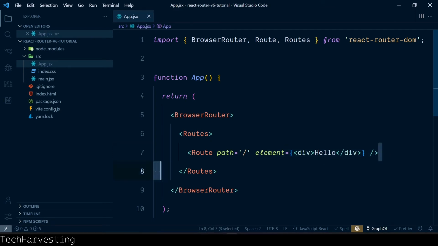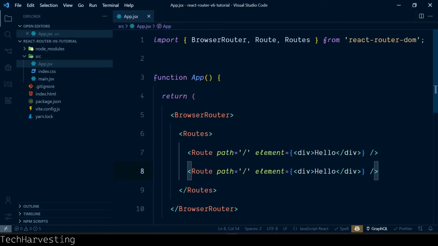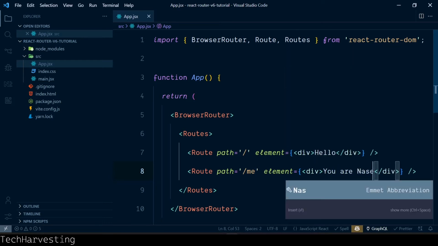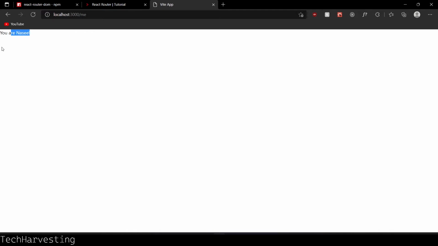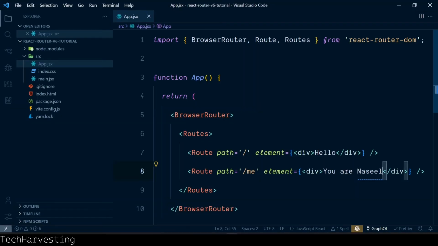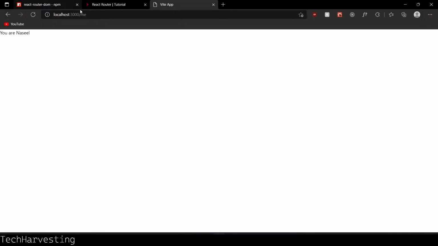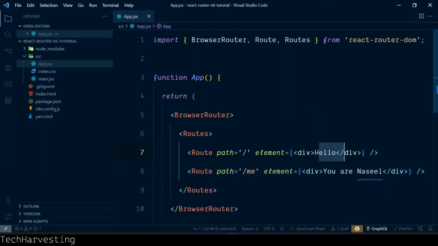So it's very simple to have a home page. Now we can have multiple pages. For example, we want to have slash me, and you can give "you are Naseel", just a page like that. And if you go here to slash me and hit enter, oops, it's slash me, then you can see you are Naseel. So this is working. All this does is we are specifying each of our routes in here, and they're all getting mapped to here. So whichever URL we go to, it's going to take us there. If you just give it without a slash, that is the home page, this one right here.